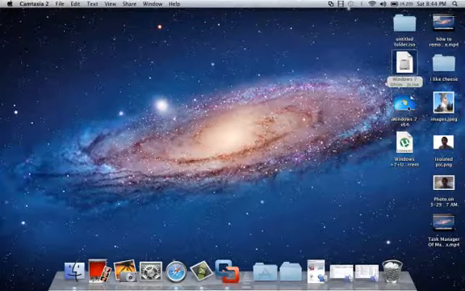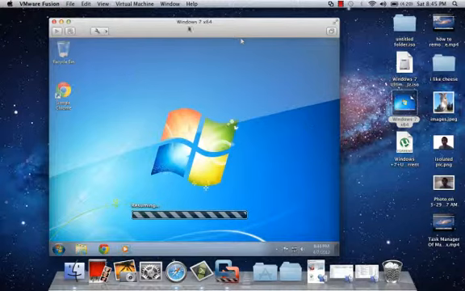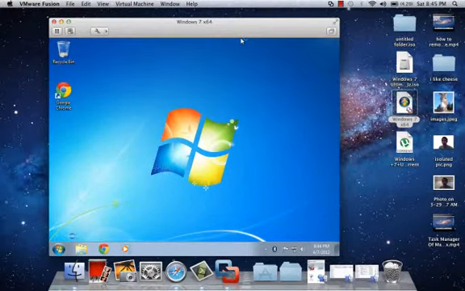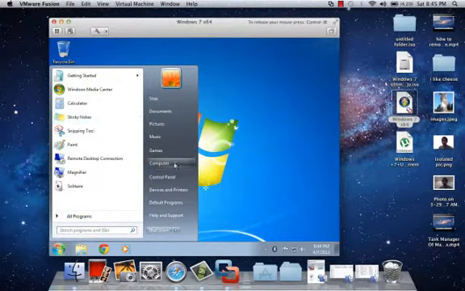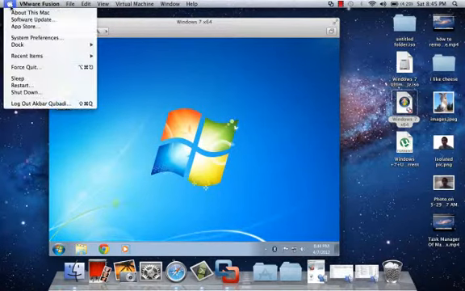Here's a cool thing that I did on my MacBook Pro, Windows 7 x64, also known as 64-bit. Boom. So it's resuming. It's off of VMware Fusion. Pretty cool. You just go over here. And yeah, it's Windows 7 inside.